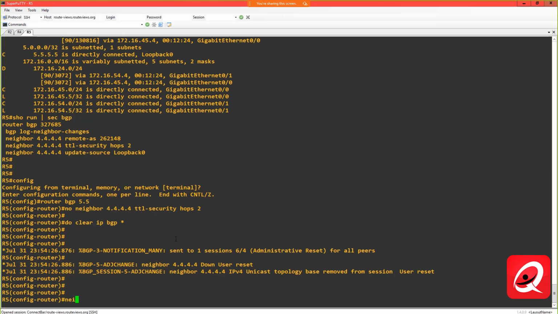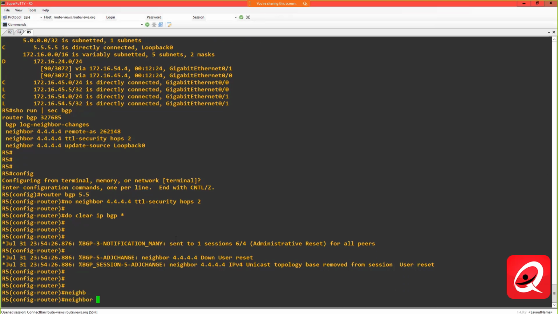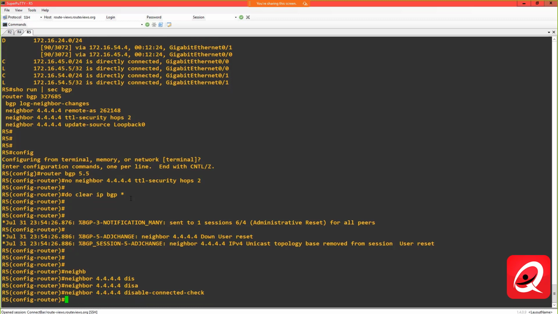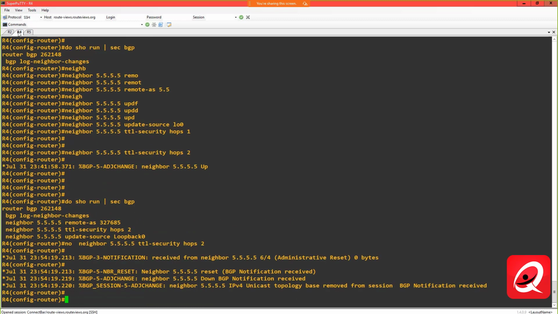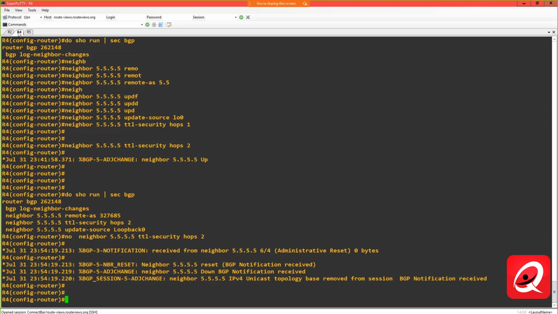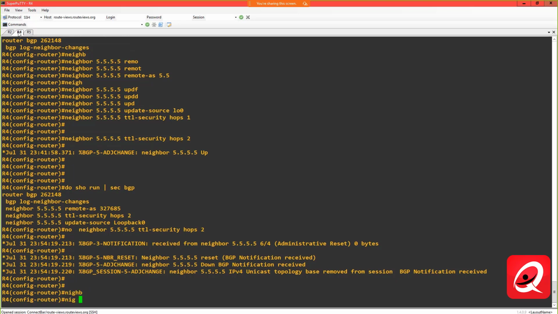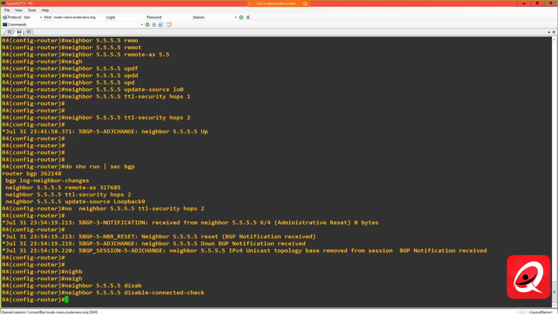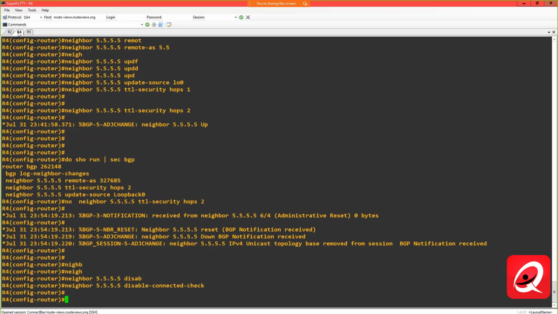And we just simply say neighbor 4.4.4.4 in this case, and we're just going to do a disable connected check. We'll do the same thing on the other side. This definitely has to be configured on both sides, because one side would accept the segment, the other side would reject it. Disable connected check. And you'll see what will happen is that these routers will form an adjacency or a TCP session, and they'll connect with each other.